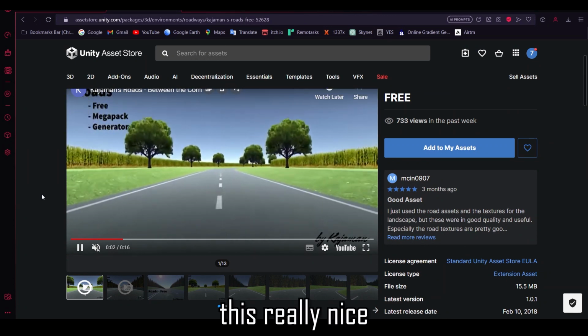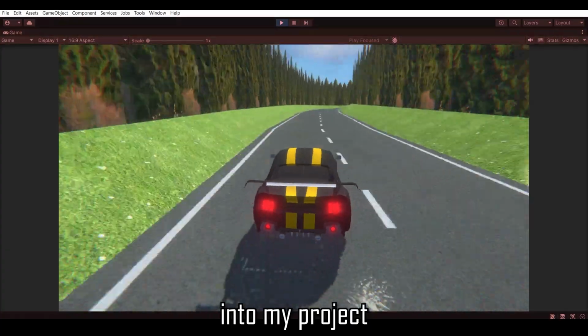After that, I downloaded this really nice asset from the asset store into my project, and here's me trying to play my own game.